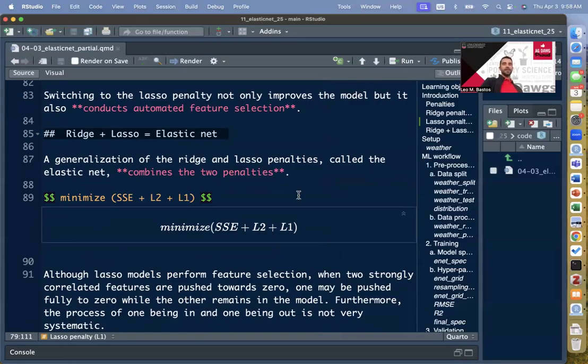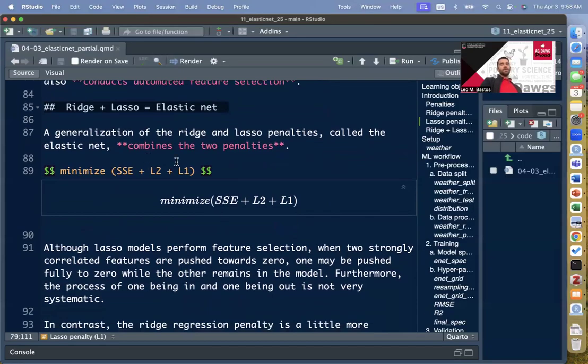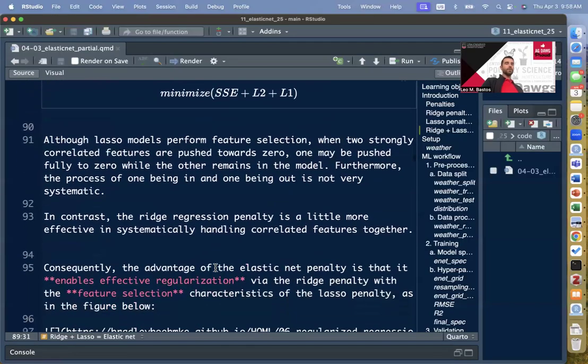Why would we do ElasticNet? Well, first, before we talk about why, the way it is implemented in the model itself is that now we're minimizing the sum of the squares of the error plus the penalty from Ridge plus the penalty from Lasso. So you're bringing both of them together when you're minimizing the sum of the squares of the error. But why would you do that? In which cases is that going to be important?